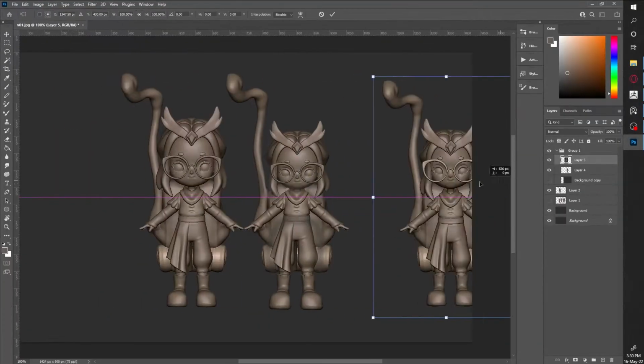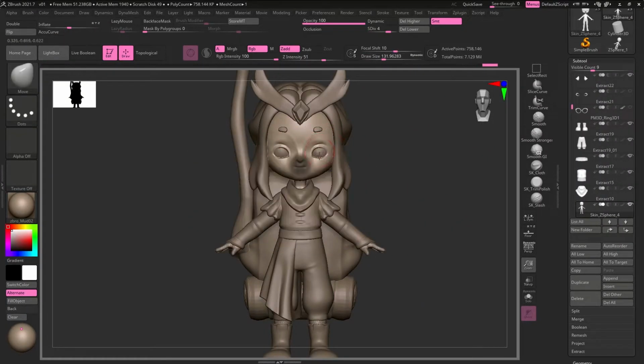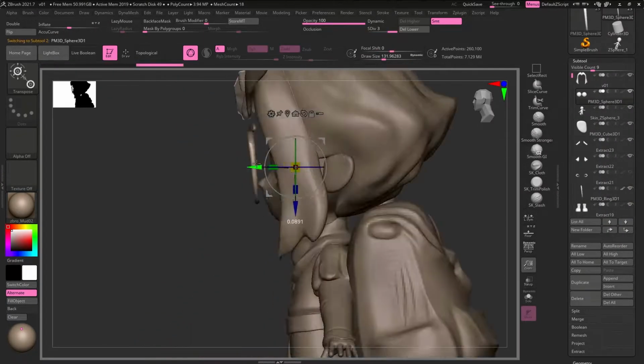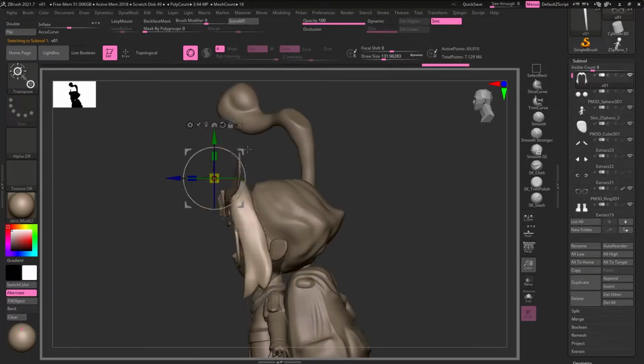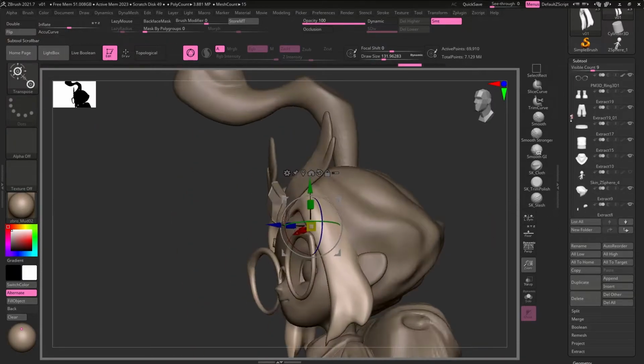I saw the comparison of the before, the after, and what I did in 3D, so I decided that I was okay with the new proportions, and now I'm adjusting the accessories that go on top of the head.